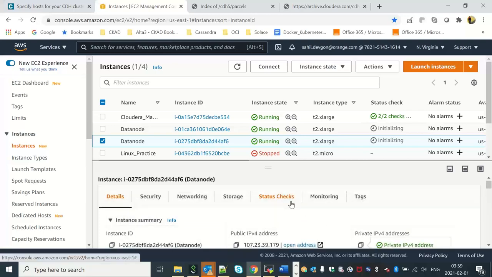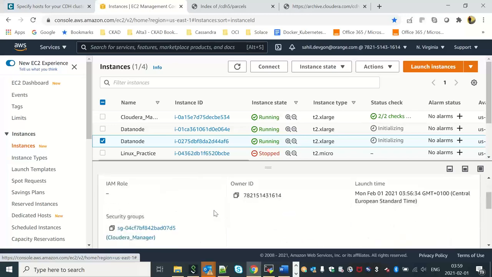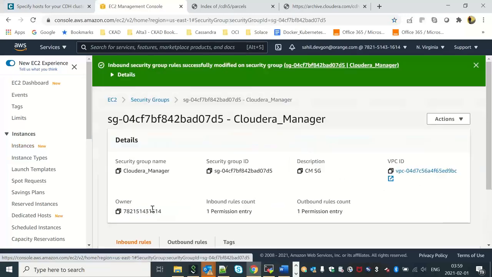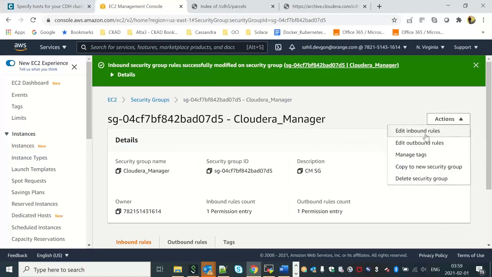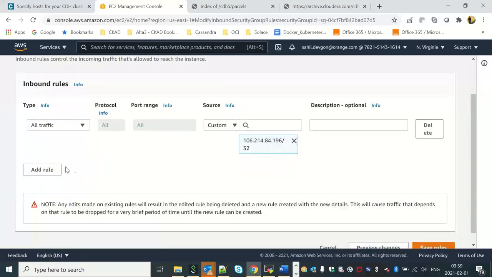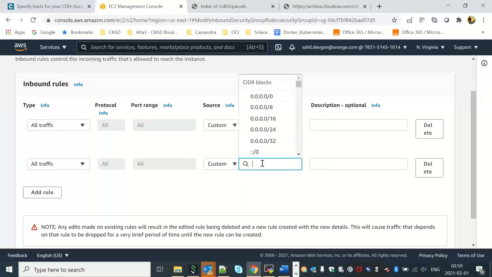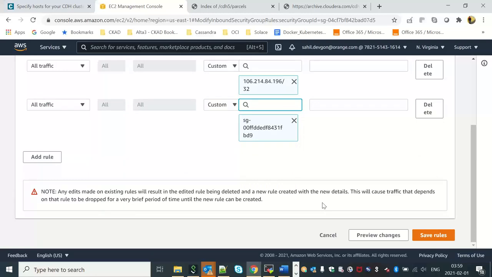There are 2 steps I have to do every time I add a new host. One is I will be going to the security group, and I will open the inbound rules. In here, I will now be adding another rule, which will again say all traffic. And instead of custom, I will give the security group name, which is actually my security group of Cloudera Manager. And I will save it.